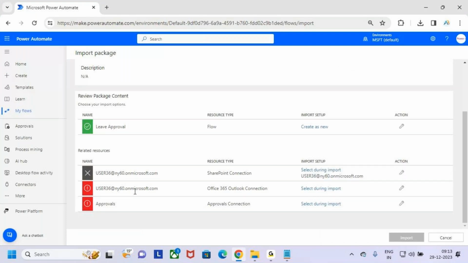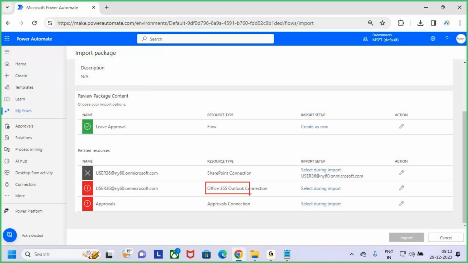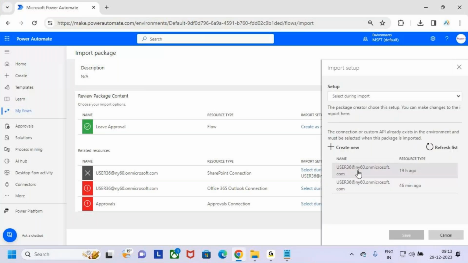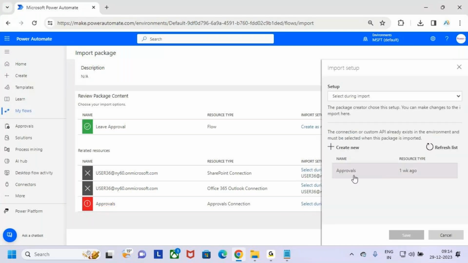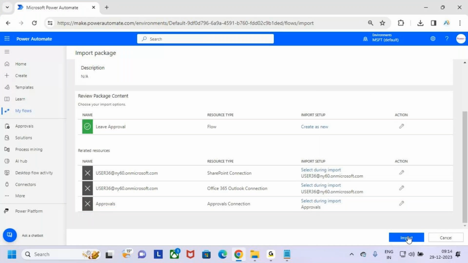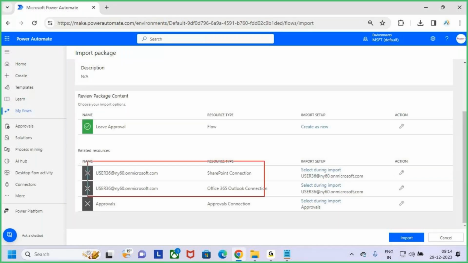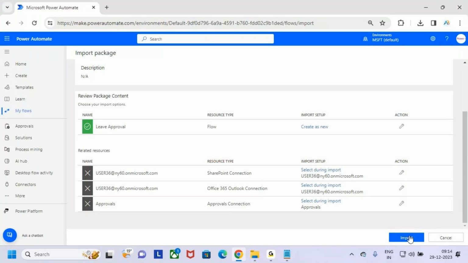Next, go to the Office Outlook connection I want to take. Go and select it, what? User 36. And then approval. Go and select the approval process. So approval is, I want to select this one. Click on save. Now once after selecting all these connections, all these resources, now just go and click on what?